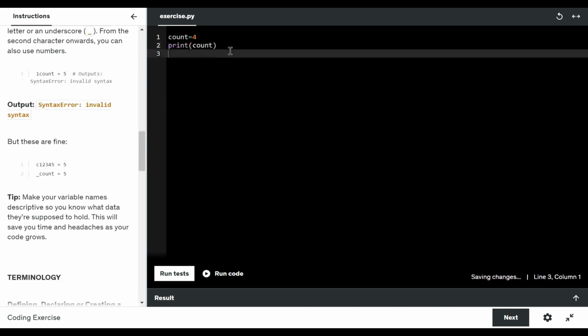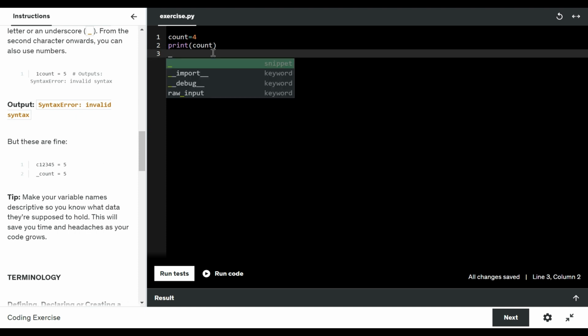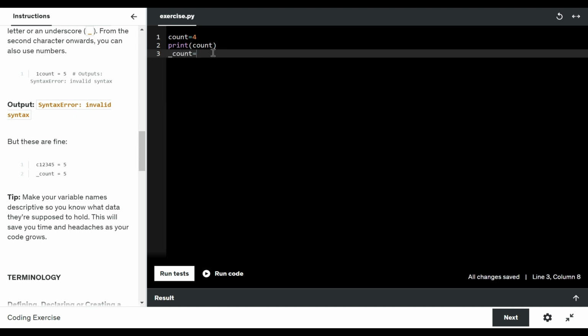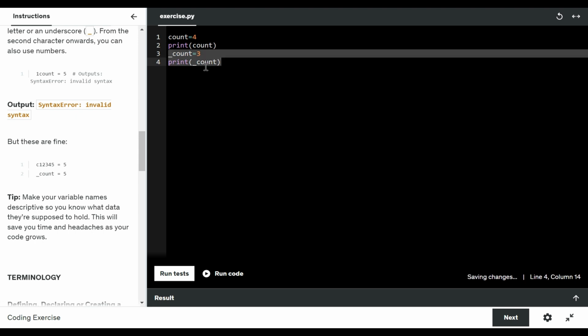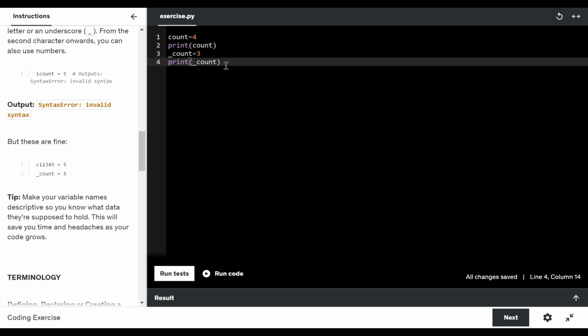So I will give you some cases, just check with it. First case will be working. First case will print the output 4, but in this case I am giving count equals 3, print _count. So guess the output. In this case the output will definitely be 3. We'll see in the output while executing.